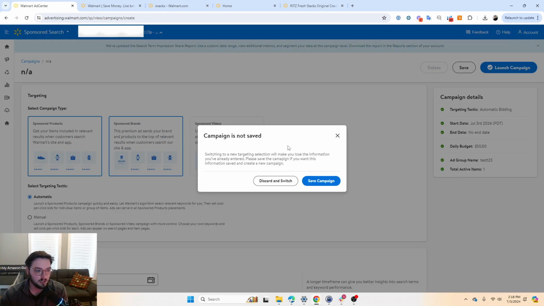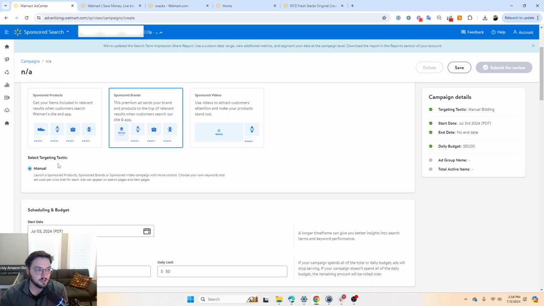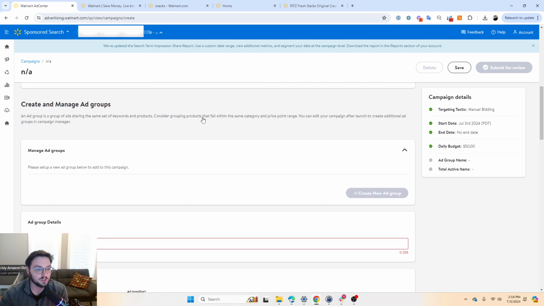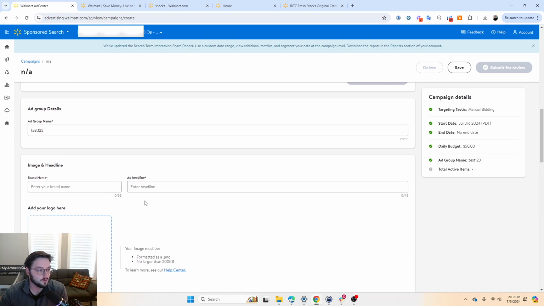Very similar. If we were to go ahead and do a sponsored brand, the difference here for sponsored brand and sponsored video is manual targeting only. So you cannot do automatic targeting for sponsored brand and sponsored video, unfortunately. But from an aspect of how we are going to actually do all of it, so let's do test 1, 2, 3 again for the ad group, and then you can do your brand name. So you can do the brand name they're going to do here.